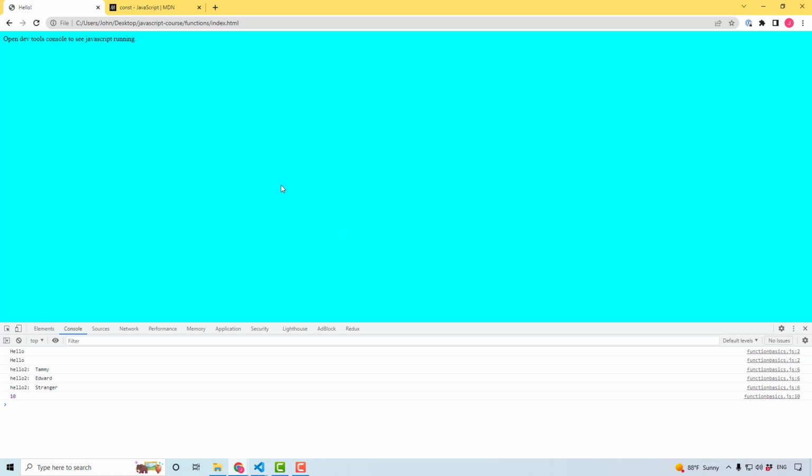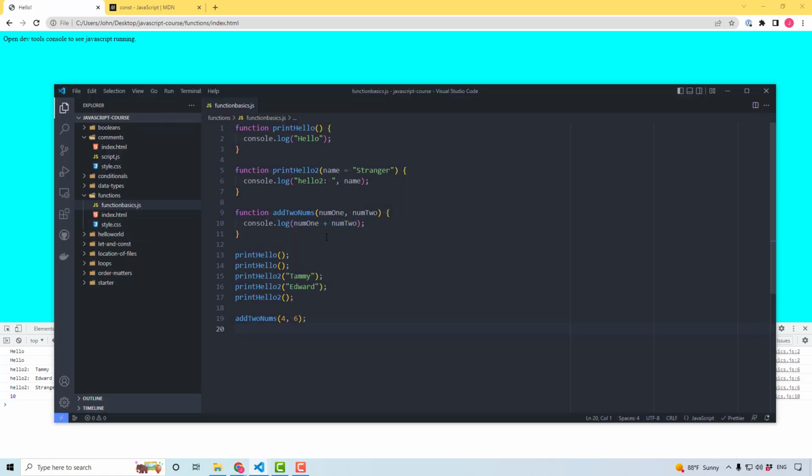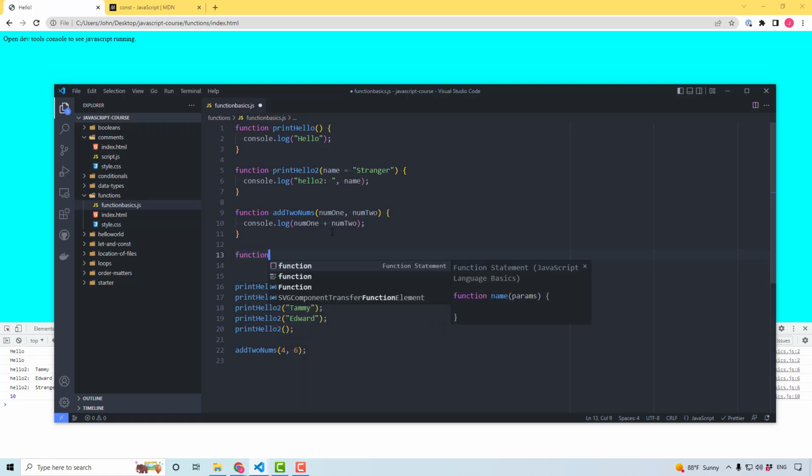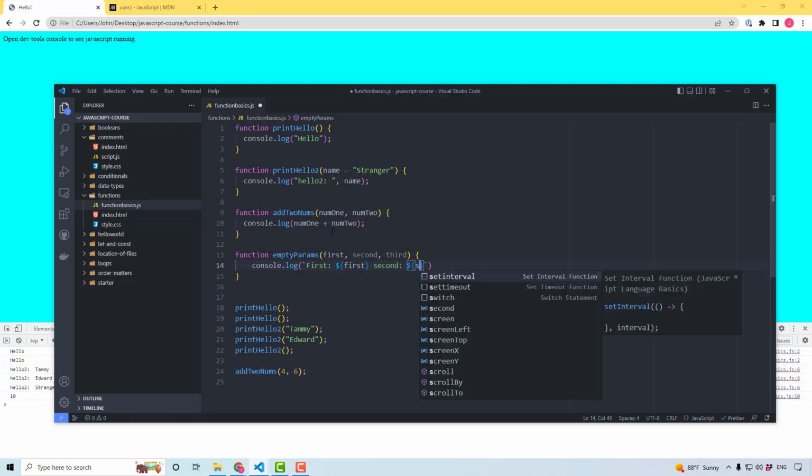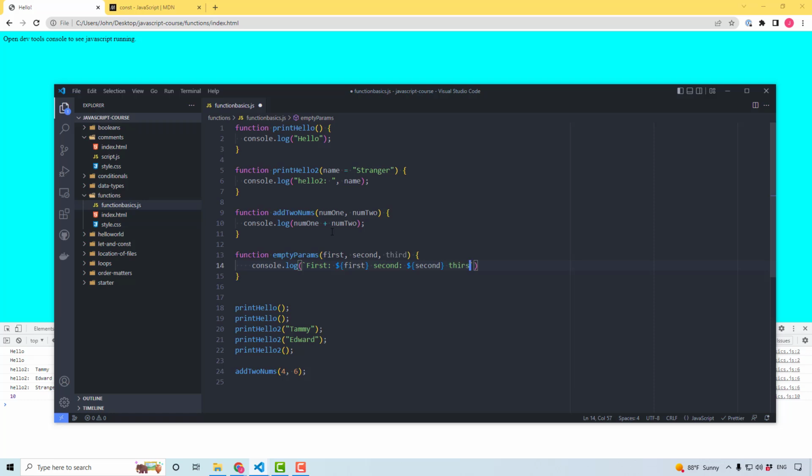There's also situations where you don't want to have the first parameter, but you want to have the second parameter. So that's a little tricky, but it's not too bad. So I'm going to make another function, empty params, and we're going to give it 3 parameters. And we're just going to log them out. Console.log first, second, and third.